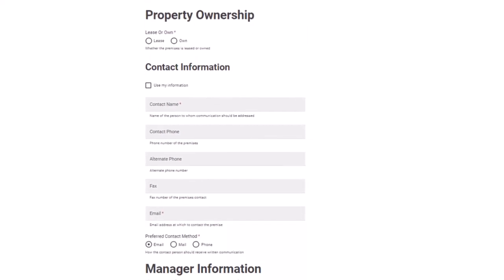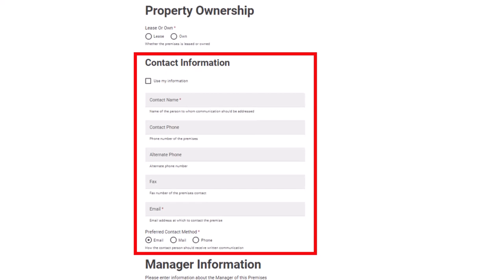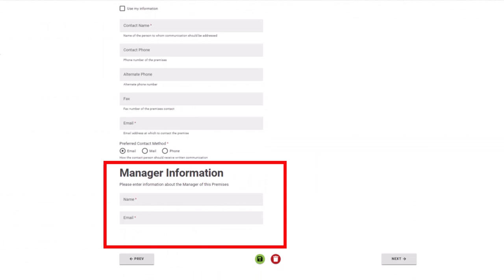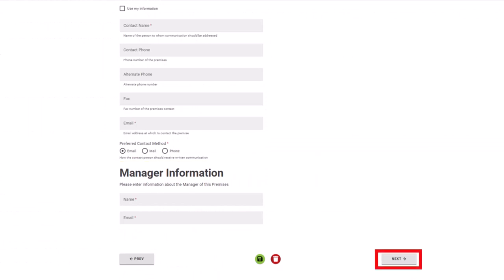Enter the premise's contact information, or click the checkbox to use your profile information for the contact information. Enter the name and email address for the manager of the premises. When all premises information has been entered, click the Next button to move to the Questions section of the application.